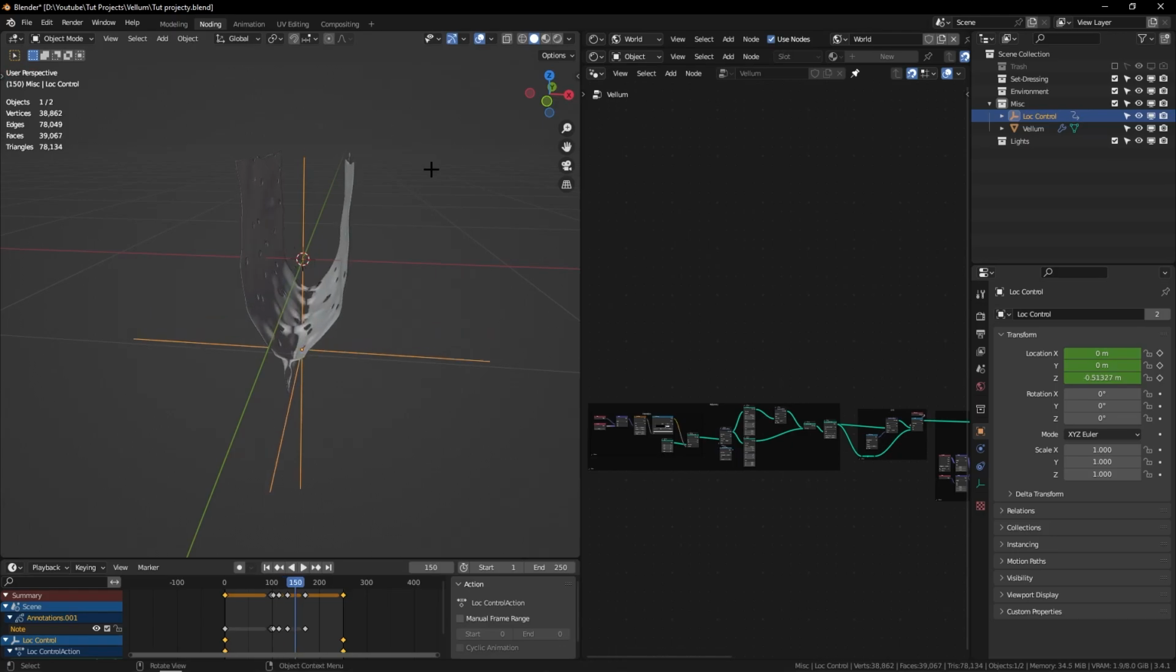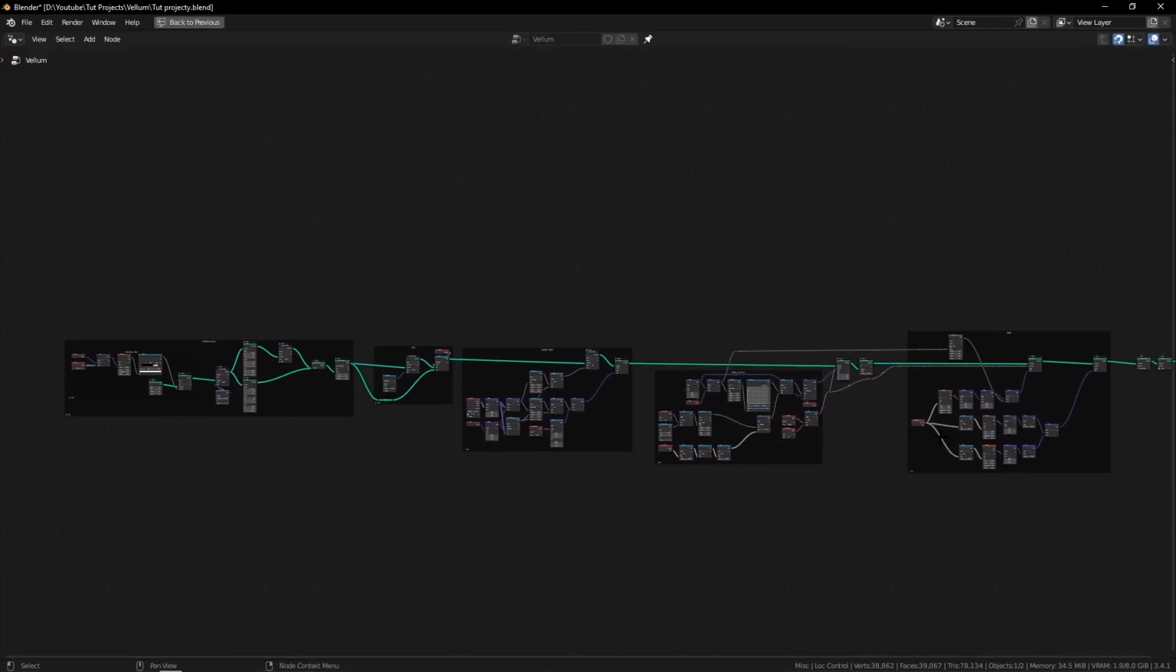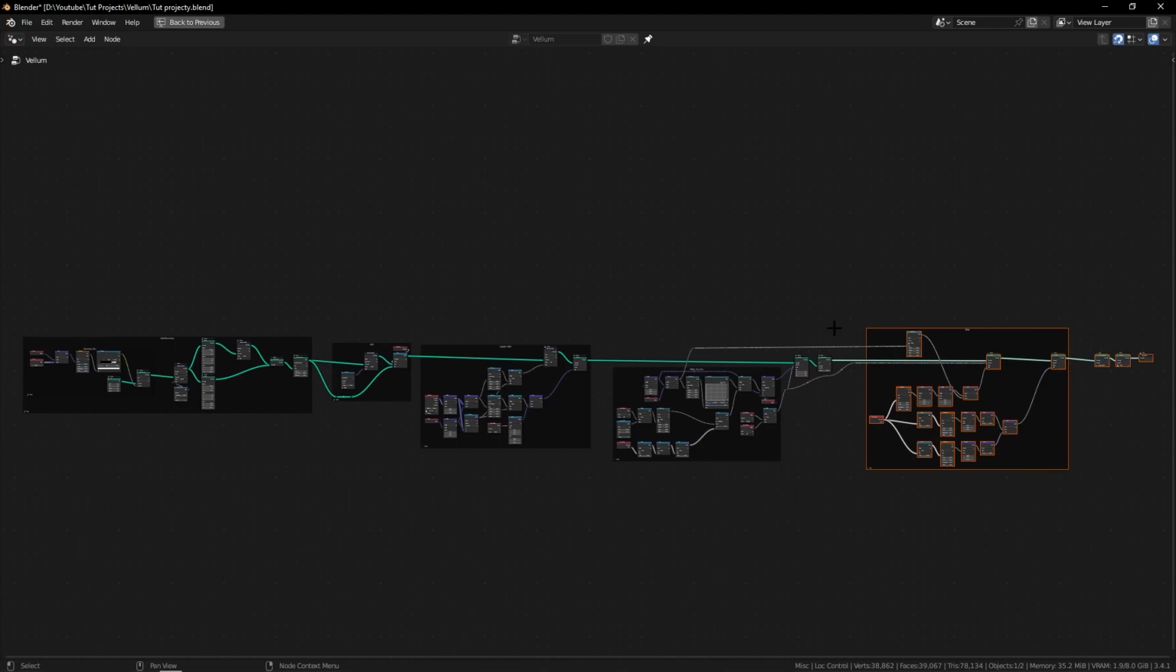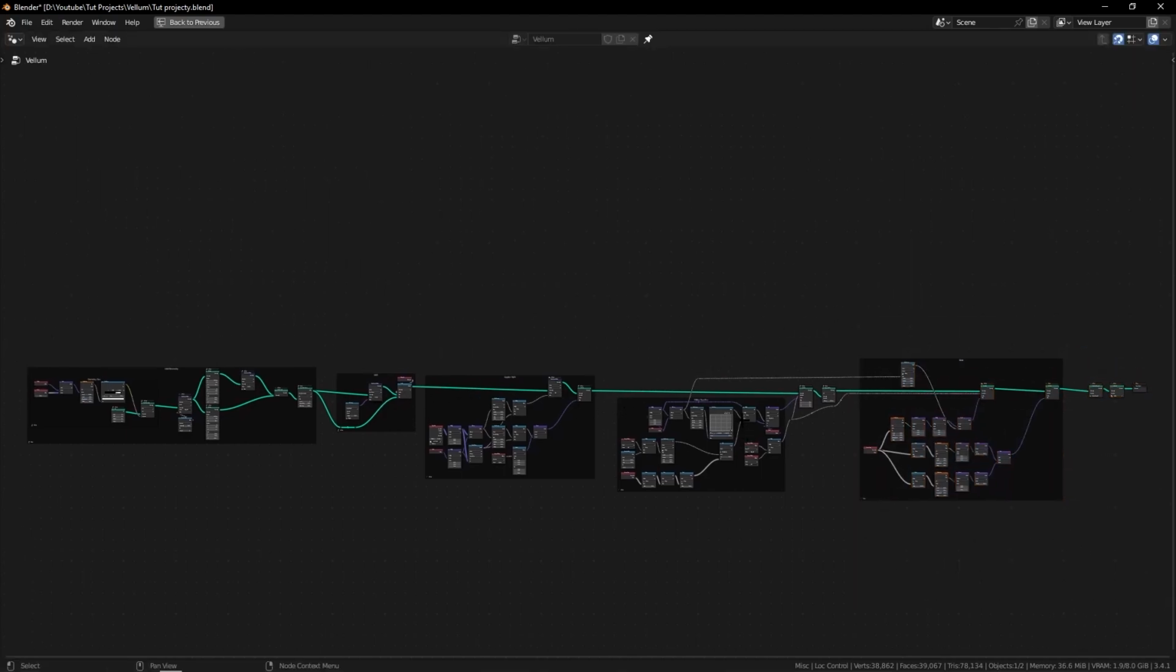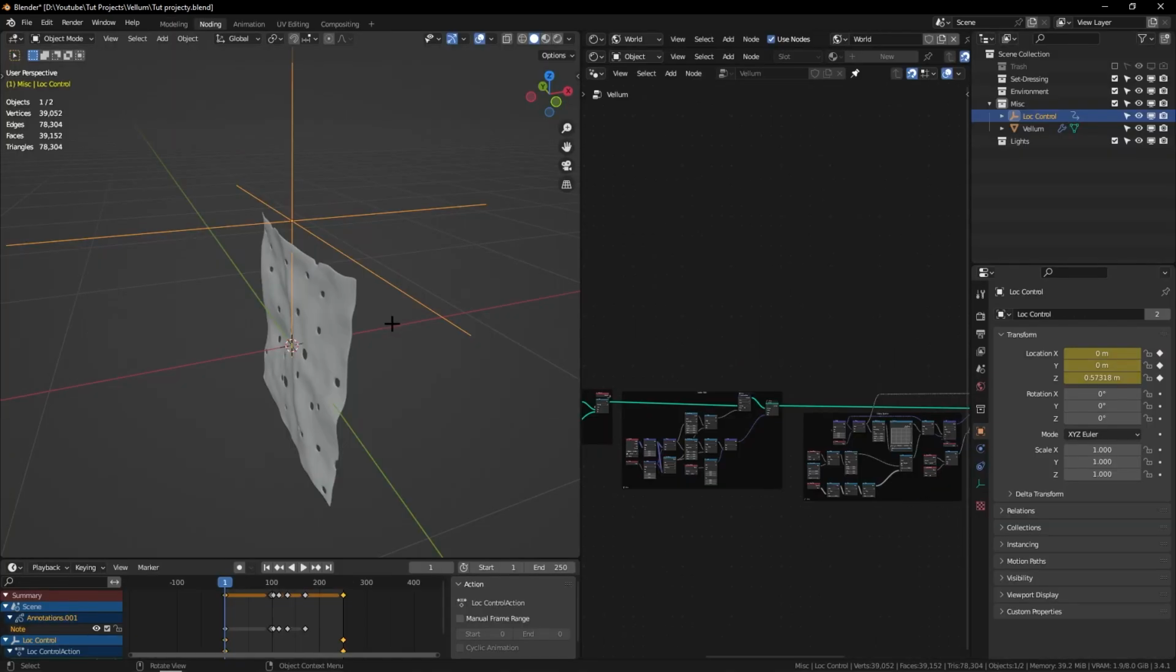I know it's kind of a long tutorial. This is a bit of a beefy node setup, and I do go pretty in-depth on the explanations on everything, so I do apologize that it is pretty long, but I hope you enjoy, and see you in Blender.